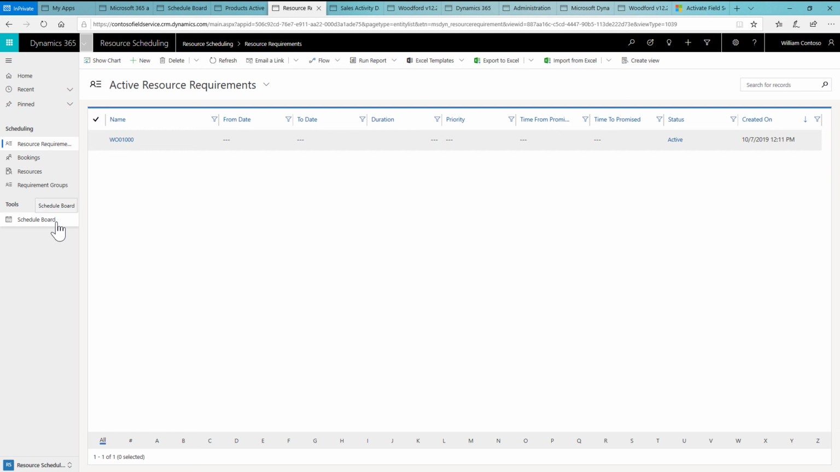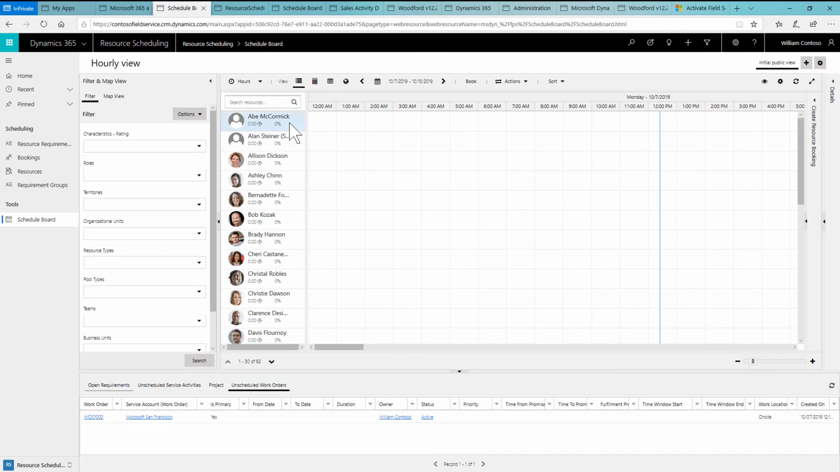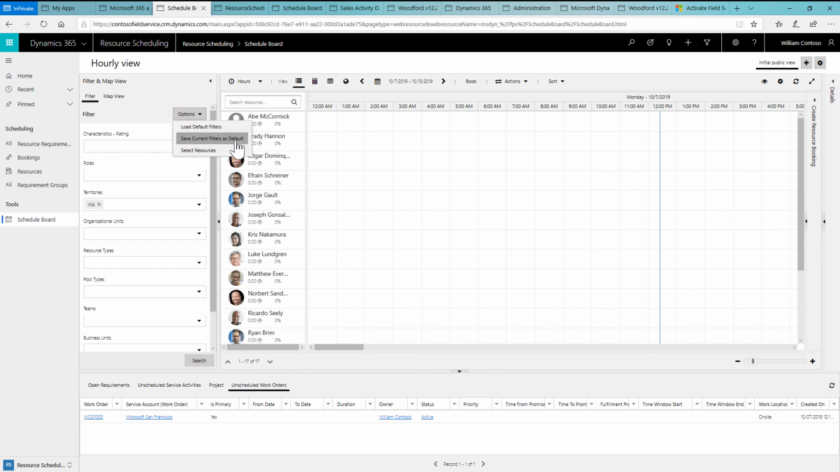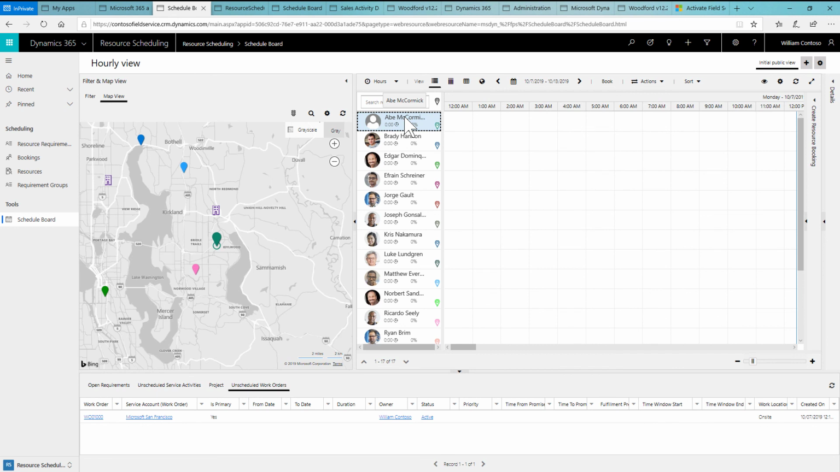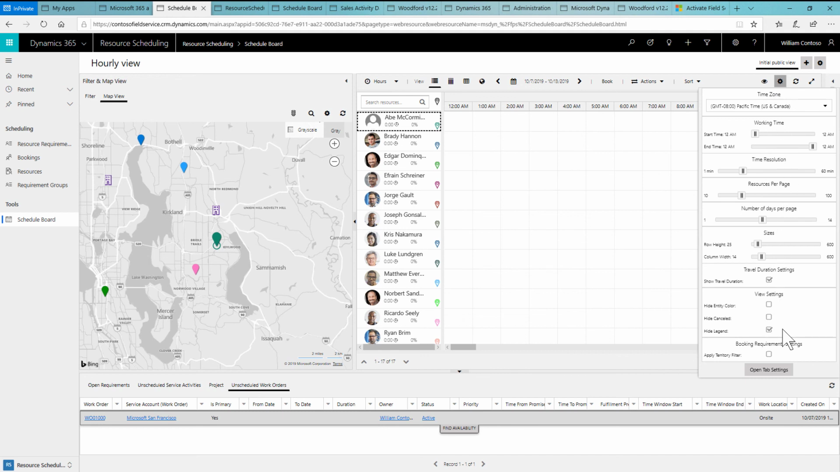From both Field Service and Resource Scheduling, you can access the schedule board. On the schedule board, we'll see our resources or field technicians in the center, and we can filter them with the left panel. In the bottom pane is our work orders. Both resources and work orders are displayed on the map. The gear icon in the top right will display configuration settings for the board.